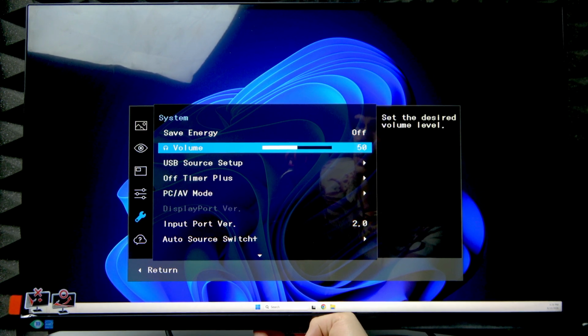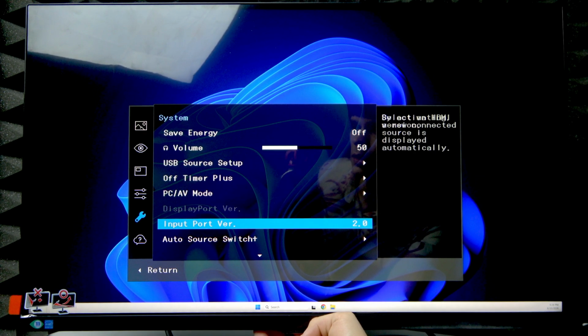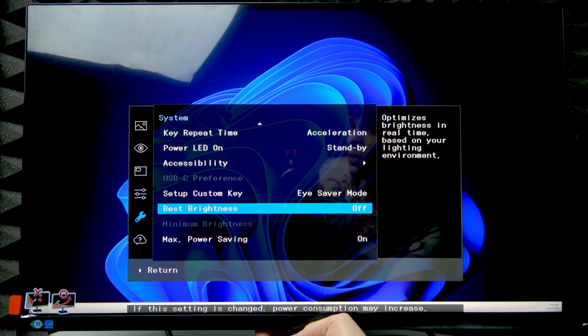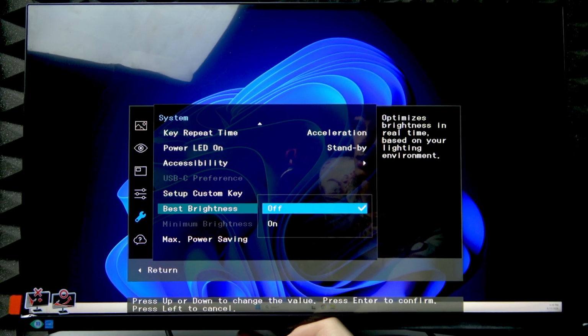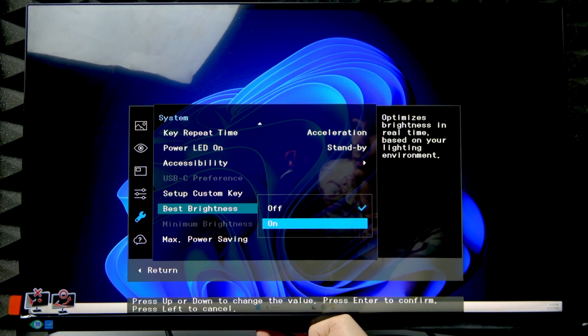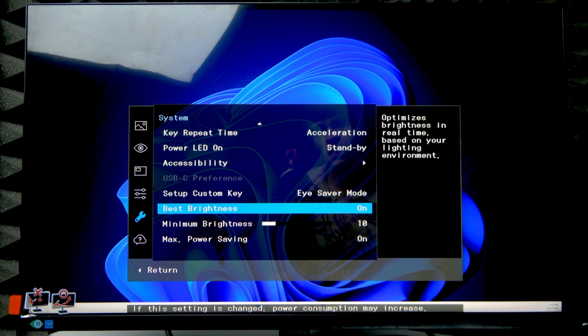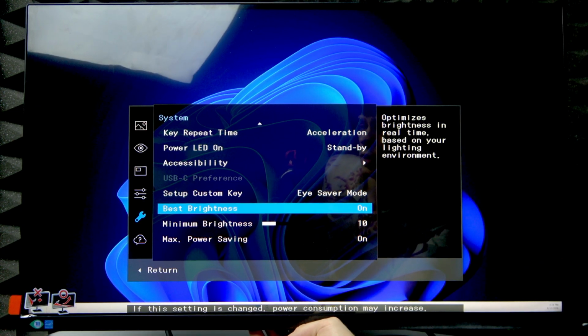Then in system menu, you're gonna have to scroll down until you find best brightness option, and to enable it, click your joystick once you highlight this option and select on. And this way your brightness will automatically adapt based to your ambient environment, and it will give you the best brightness level possible. If you want to disable this feature, navigate to off, and that's it.